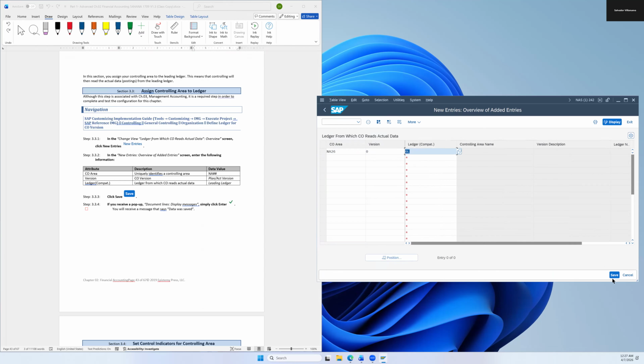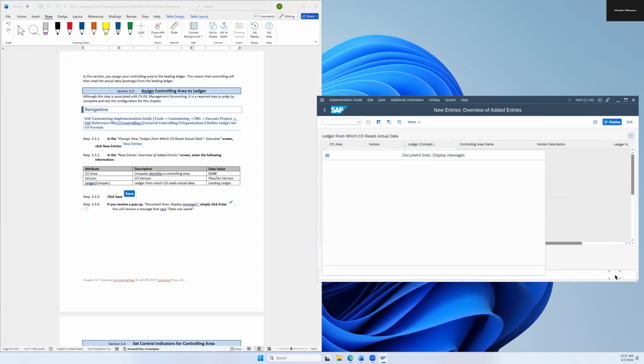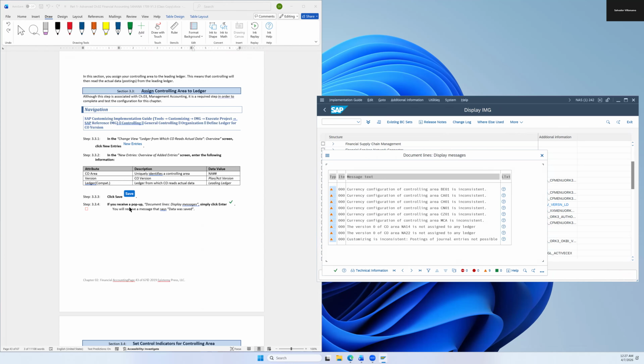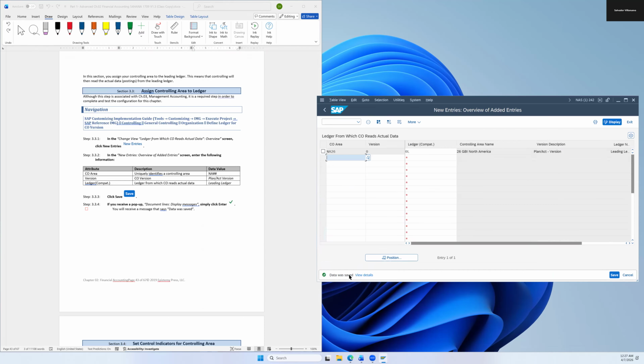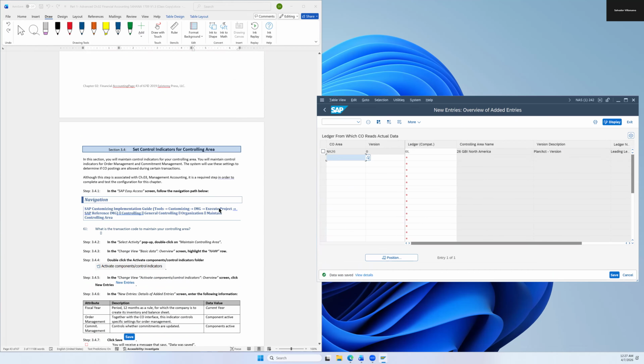And then once we put all the information in, we're going to hit save. And it says you'll receive a pop-up document lines message. Simply click enter. Data was saved right here, and this time it didn't disappear. Fantastic. And we can see the information is there because it stayed.